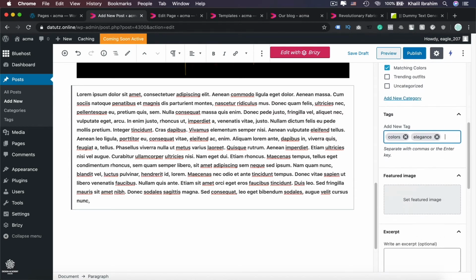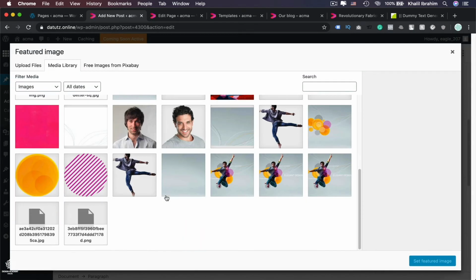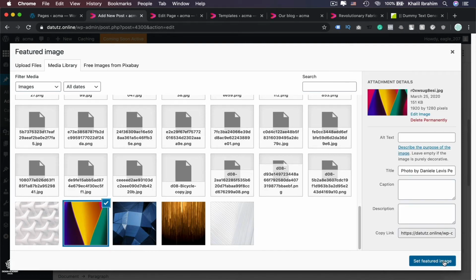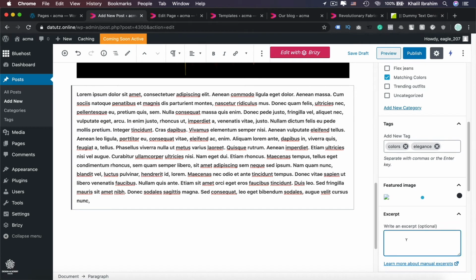And then here we have our featured image, which is really important, by the way. So let's set a featured image, selecting that image, set featured image. Then here we have excerpt, and this is optional, by the way, but let's add learn how to match your colors. And now we have our post created. Let's publish that.